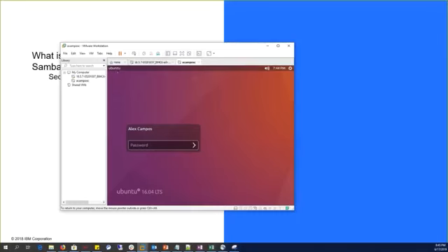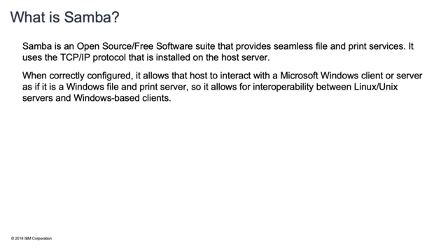But what is Samba? Samba is an open source or free software suite that provides file and print services. It uses the TCP/IP protocol that is installed on the host server. If you configure this software correctly, it allows you to interact with a Microsoft Windows client or server as if it is a Windows file and print server. So it allows for established communication between Linux and your server.